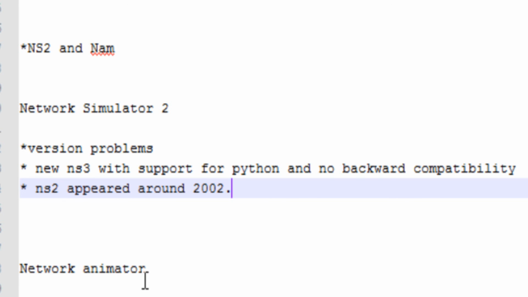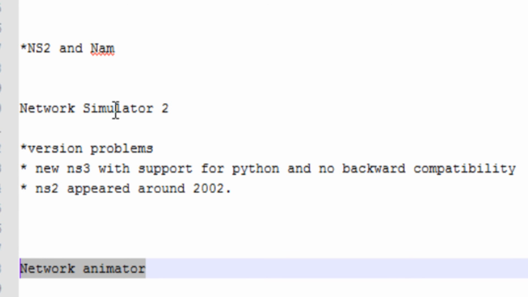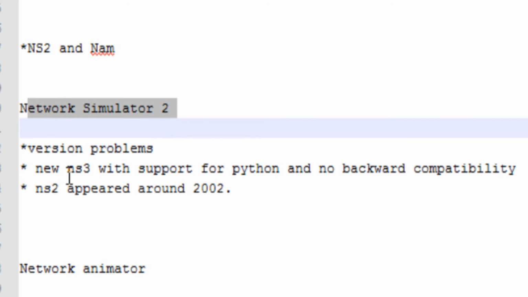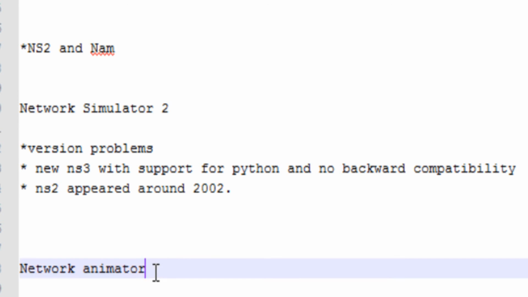Now let's talk about the network animator. This NS2 is a program which contains a lot of modules, a lot of classes to simulate a network. So you run this program, you give it a TCL script. It converts the TCL script, and you store an output file called .nam, and the generated output file is capable of running in a network animator.